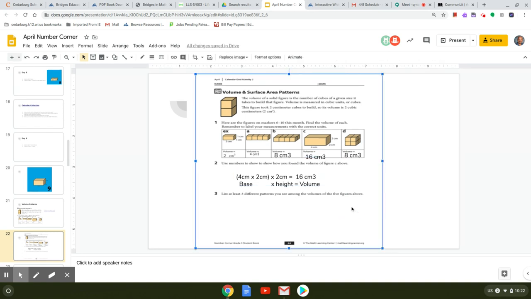Awesome. Okay, so for the last part, I want you to look at each one of these volumes, boxes A, B, C, and D, and I want you to come up with 3 different patterns you see with these volumes. So compare A to B, B to C, D to C, D to B, D to A, whatever it happens to be. But what are some patterns that you notice? Write those down in your notebooks, and we'll discuss those at a later date.